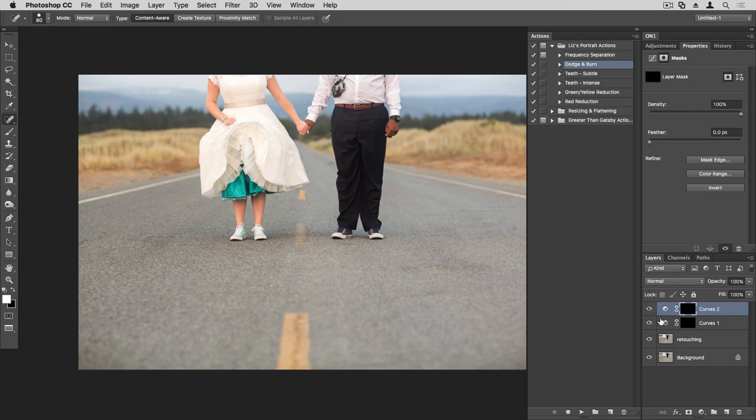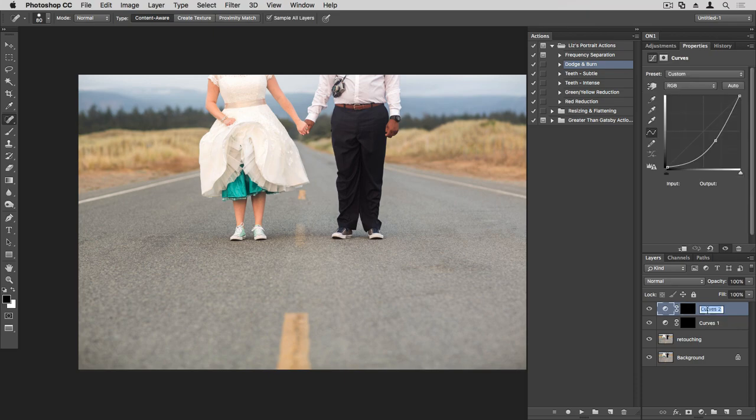Now, again, you're not going to see any changes to the image, but we have two layers. The one on top is going to be your burning or darkening layer. So I'm going to double click and we'll call it that so we know. And then the first layer is our dodging or lightening layer.